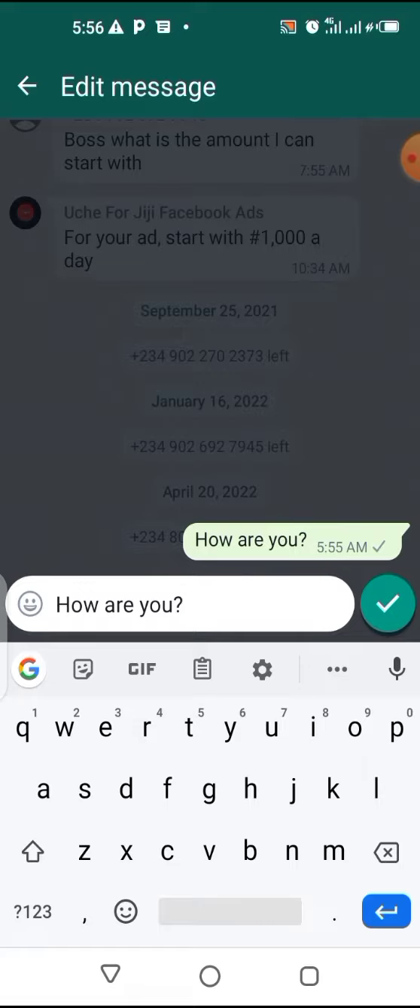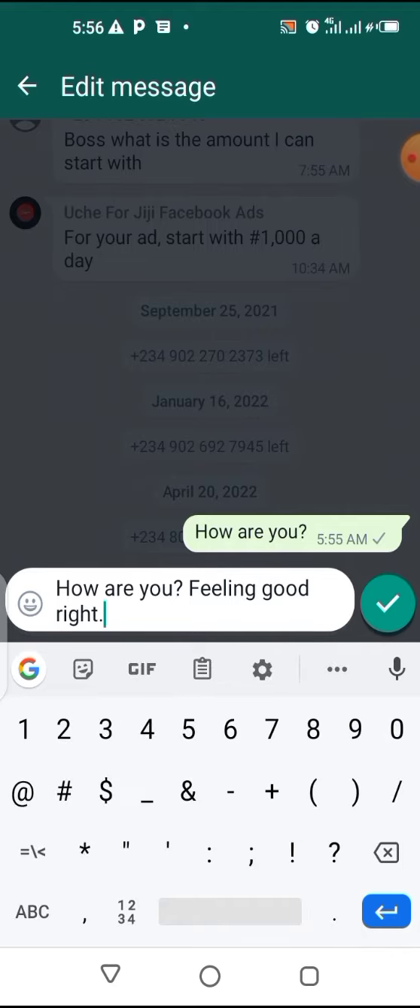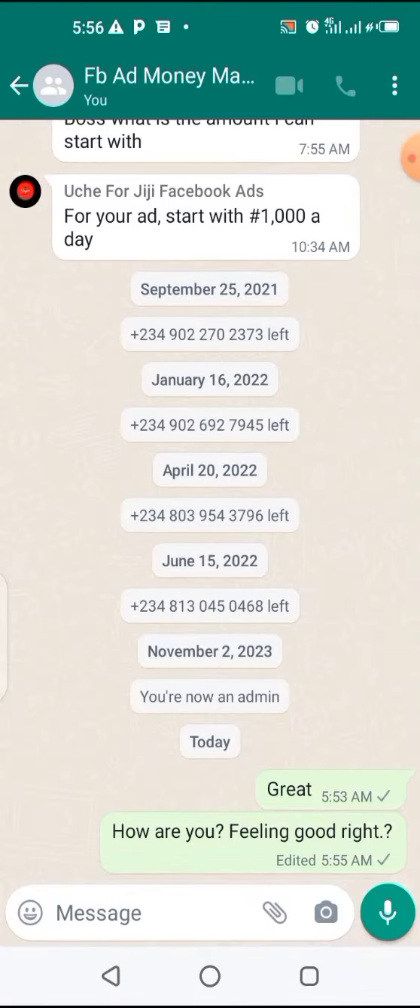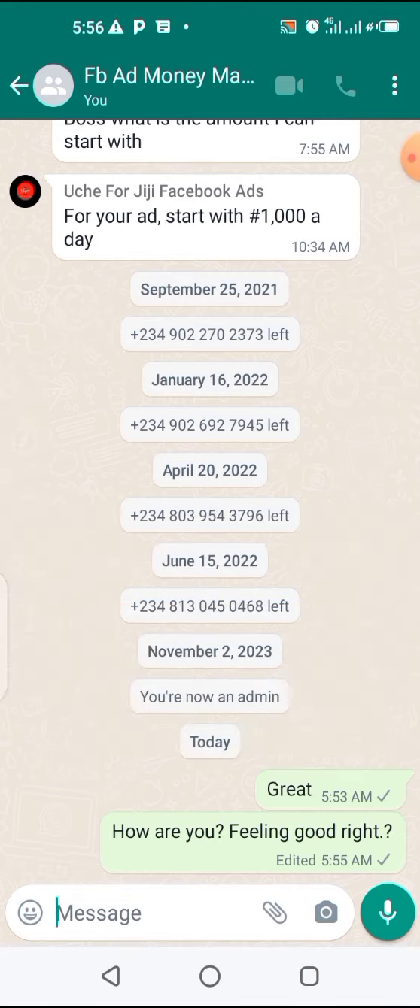So let me just add feeling good, right? Look, can you see now, feeling good. So after adding that, you would now need to click on this check mark here. You can see, how are you feeling good, right? So this is how to easily edit a sent message without deleting the message. So when you practice that, you may not need to delete messages again on WhatsApp.